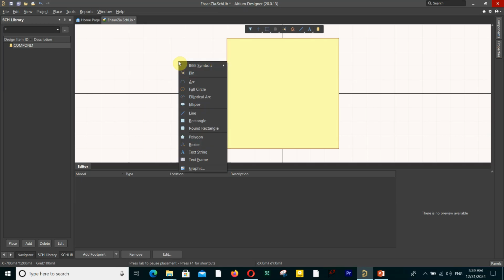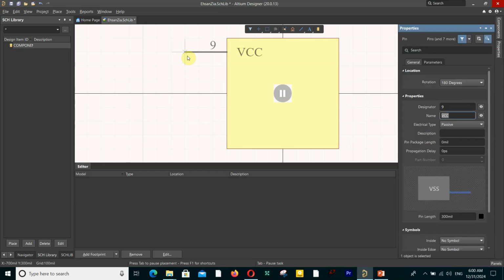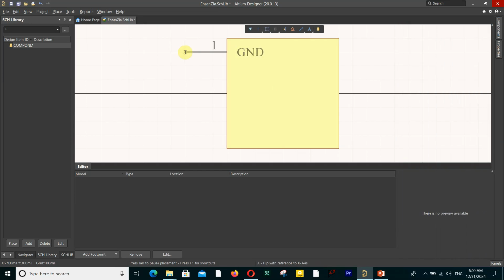For that, use PP. As you can see, this is the first pin, but use space to rotate it 180 degrees. Before you click, hit tab on your keyboard, and then this shows up, and you can name your designator. This is the first pin, and the name of this pin is GND. Hit enter. This is your first pin.